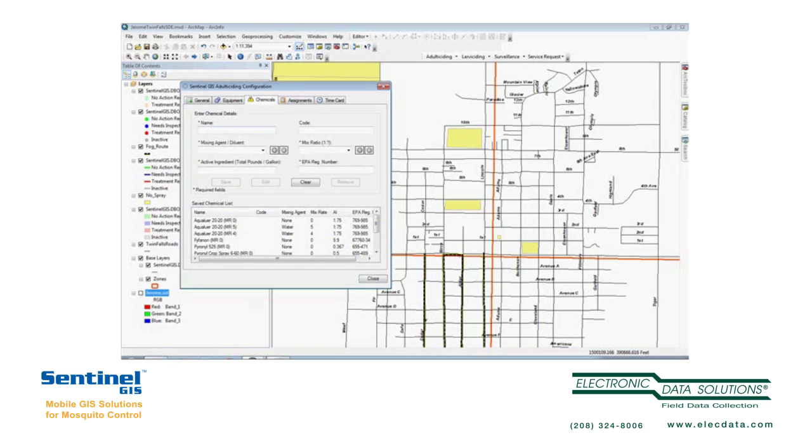The chemicals page has some chemicals already listed, so let's pick one here and edit it so you can see the details. The name is obvious. The code would be maybe my internal code for that product, or if I had my own mix, I could put in my own mix as well. In the case of this particular product, it's undiluted, so my mixing agent is none, and my mix ratio is 1:0. And then I'll put in the active ingredient, the total pounds per gallon of active ingredient right off the label. Typically that's the primary active ingredient, but this is flexible.